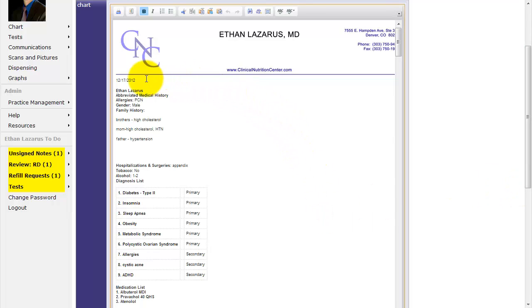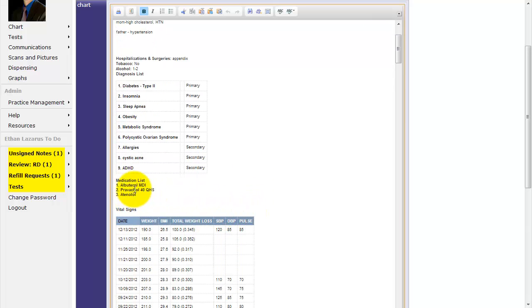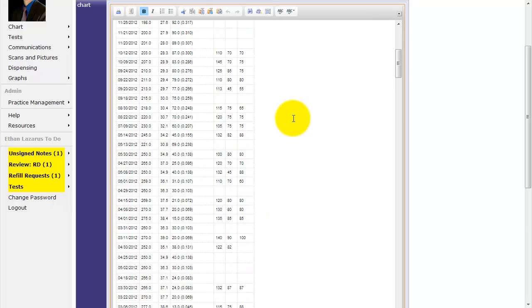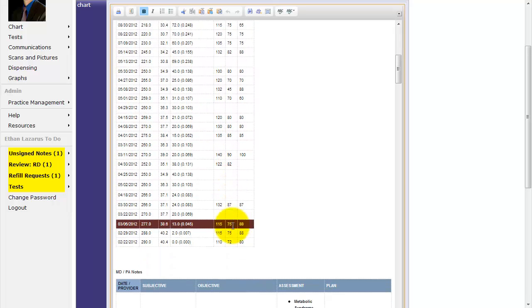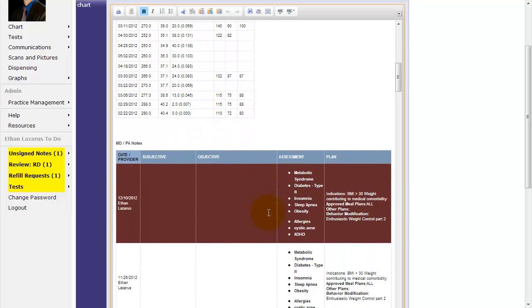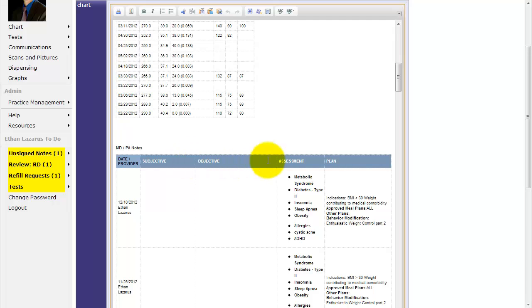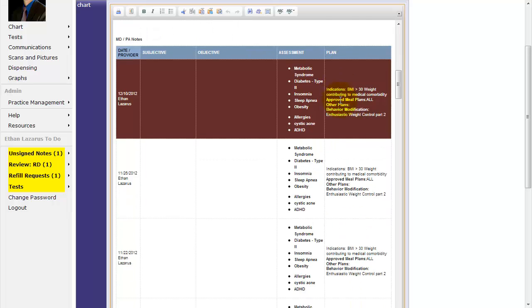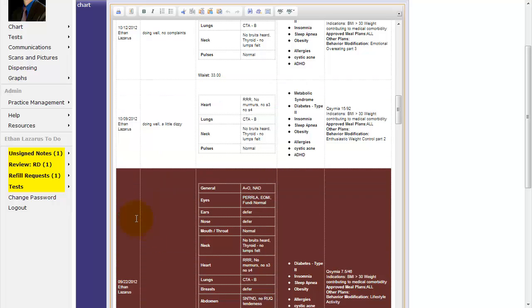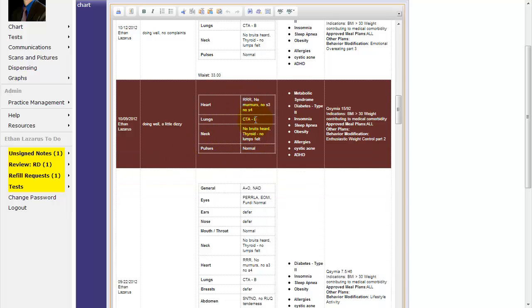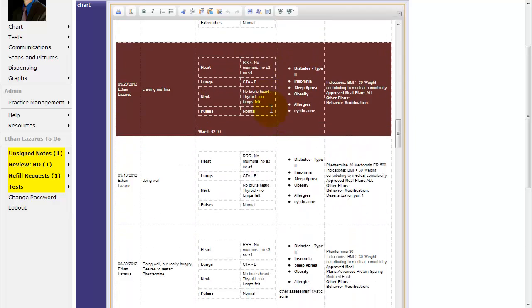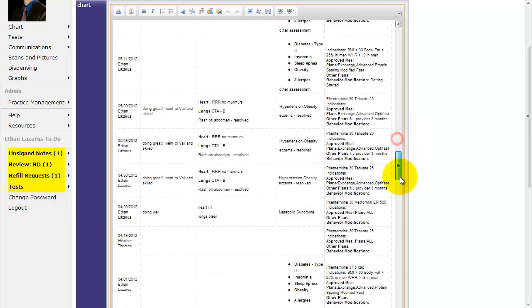And you can see it starts with the date of the release, the name, and then it says abbreviated medical history, hospitalization, surgeries, diagnoses, medication list, all of their vital signs in a quick, easy to read table. A summary of our notes, our subjective, objective, assessment and plan without all the other fields. You can see it even puts in a table our exam. So this is a really quick, nice way to look at what was done.